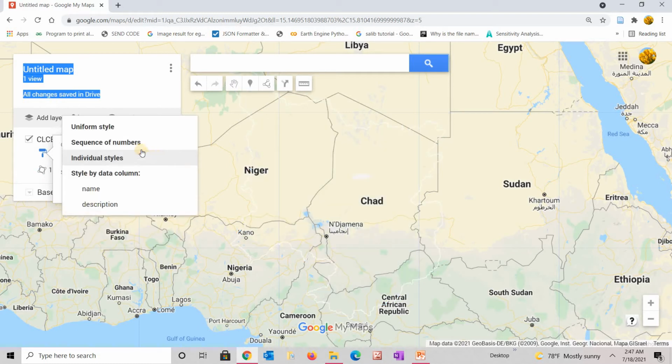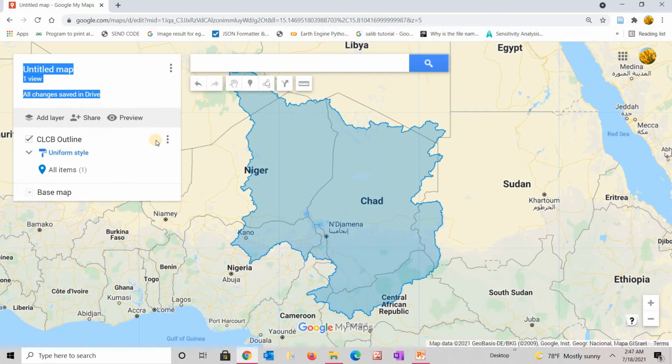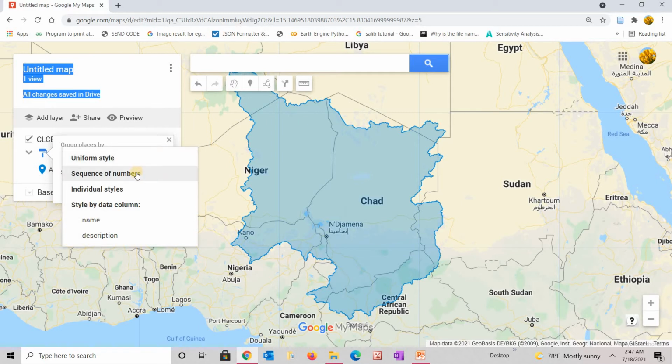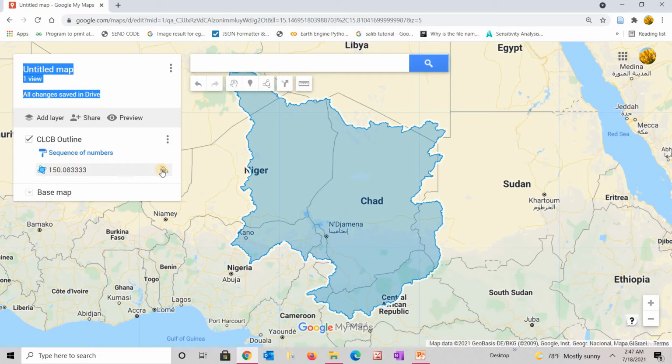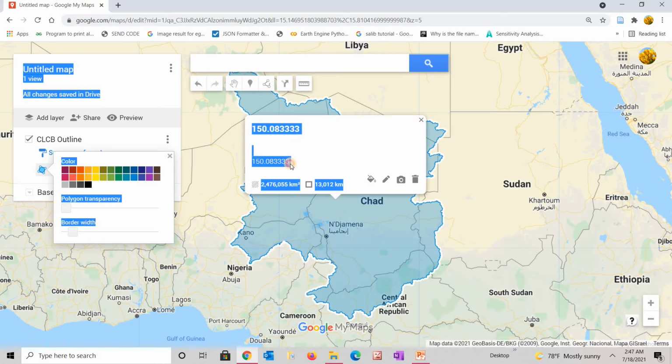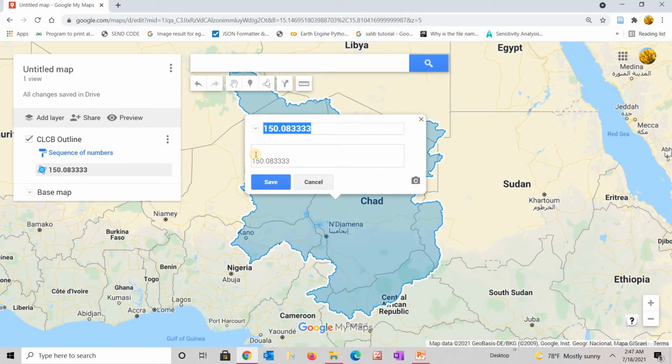Okay, so let's say take uniform. I want to see the boundaries, so let me take the sequence of number, and then no label for this. I click here, I edit, I delete this, and for the title I type boundary, and I save. So I have boundary appear here.